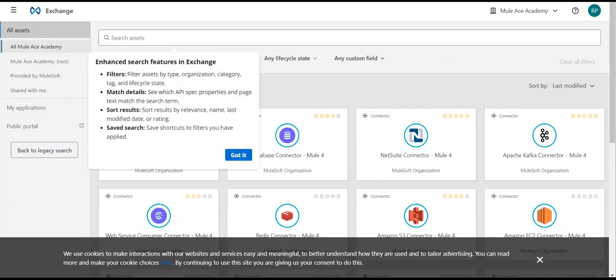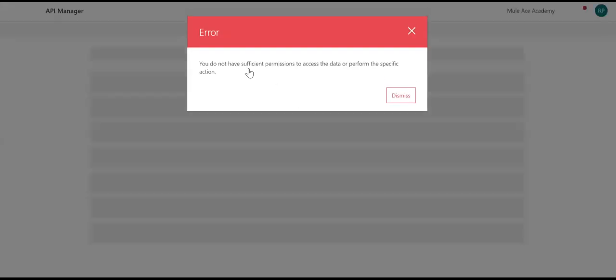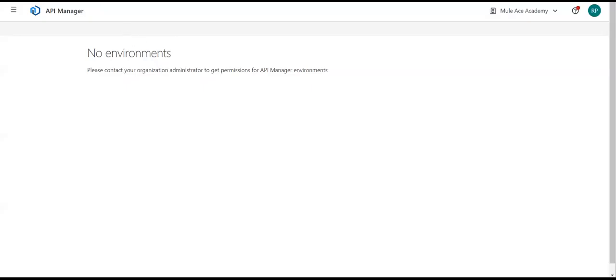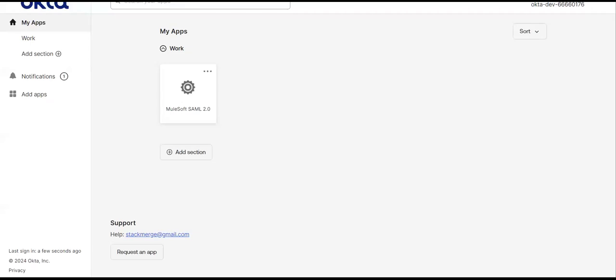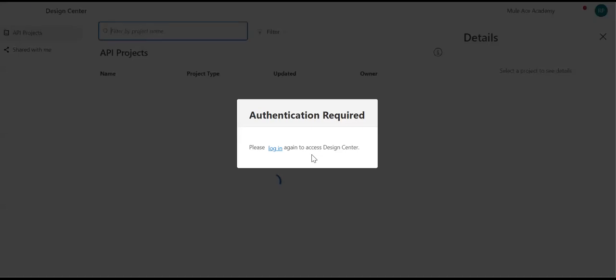He is onboarded to Anypoint platform, but he's not able to access API Manager or anything. Okay, so he just got zero access. See here, he doesn't have access. He won't have access to Design Center. Yeah, see here, this is the issue we face every time we onboard users and they try to access your Anypoint platform via SSO.